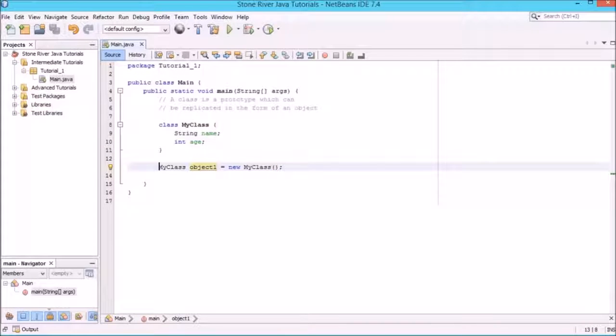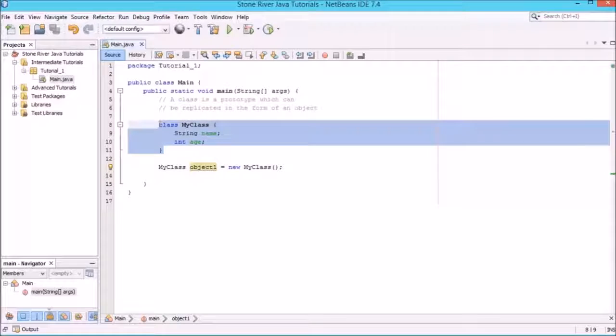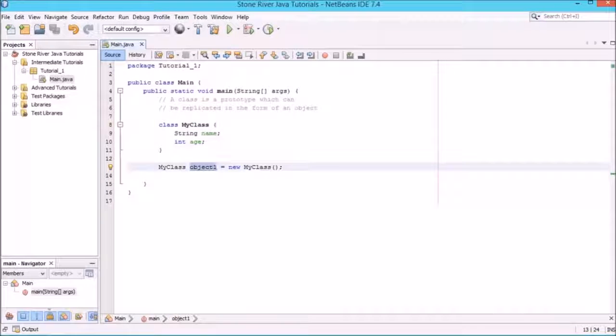So we've declared that the variable type of this variable here, object1, is MyClass, and we've set it equal to a new instance of MyClass. Now what does this object1 actually represent? This object1 represents a new instance of this class here, and it has its own string called name, and it has its own integer called age. We can see this right here.